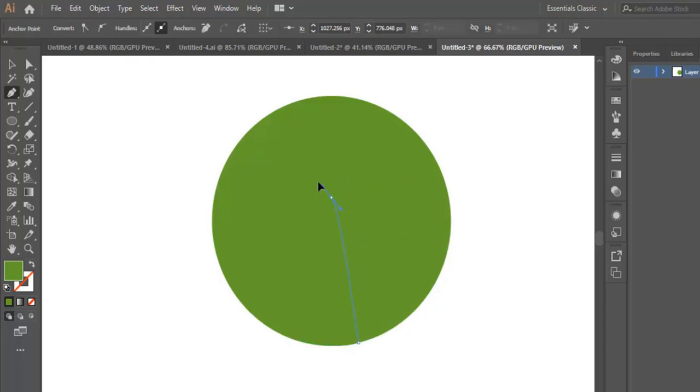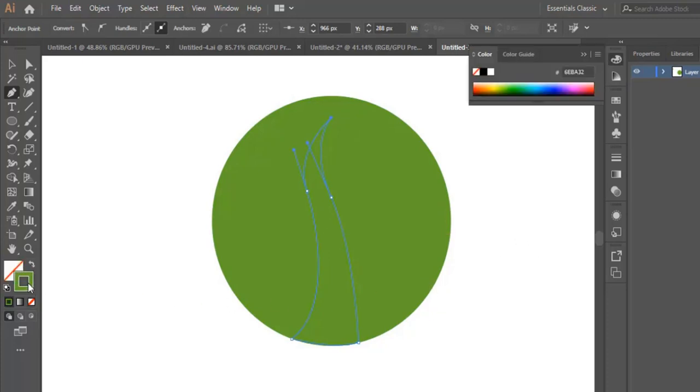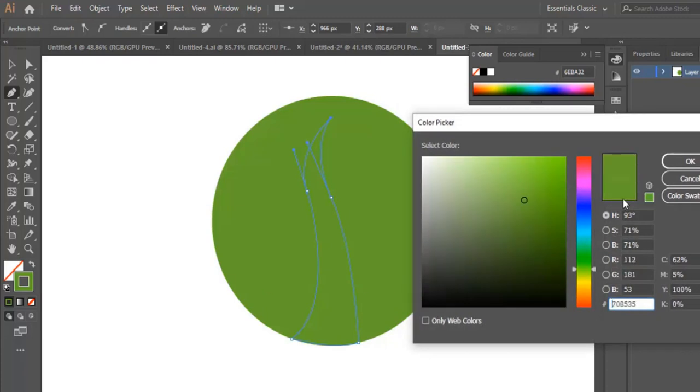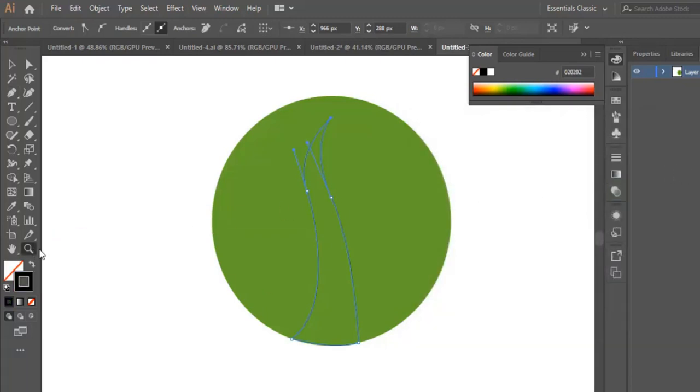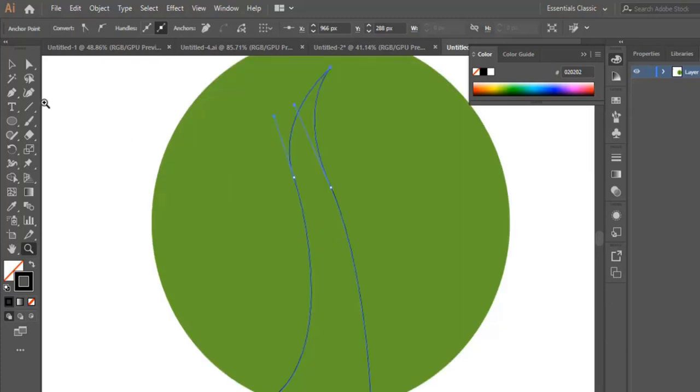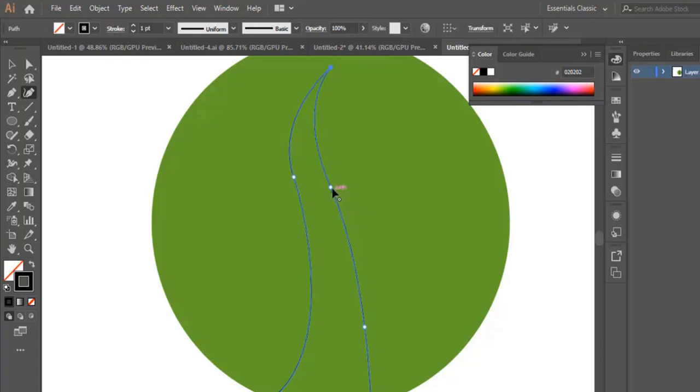Then another dot right here. I click and drag. Then I connect the last dot with the first one like this. I swap the fill with the stroke. I make the stroke in black. I zoom in a little bit. Then I use the curvature tool to adjust the shape of these lines right here.